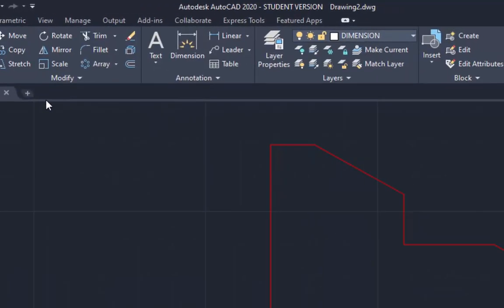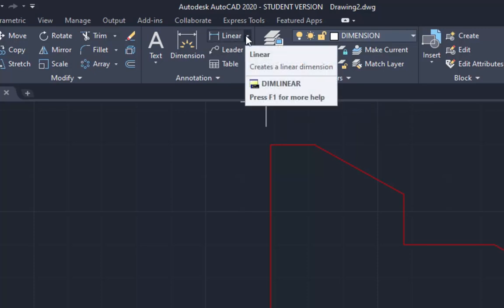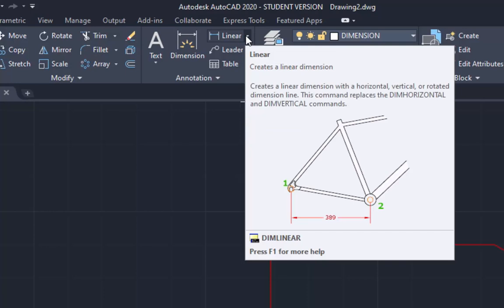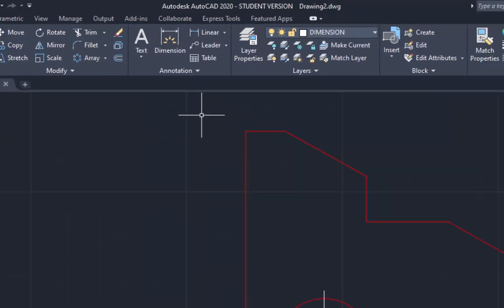So once you're satisfied that all your settings are good to go, that you've selected the right layer, then you can start applying your dimensions. Now, a linear dimension is designed to apply a dimension that measures either horizontally or vertically, regardless of whether the points you're dimensioning from and to are aligned horizontally and vertically. I'll show you what I mean by that.